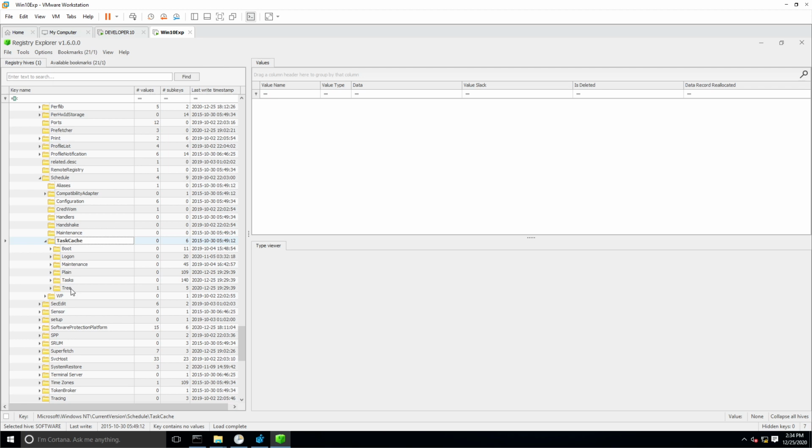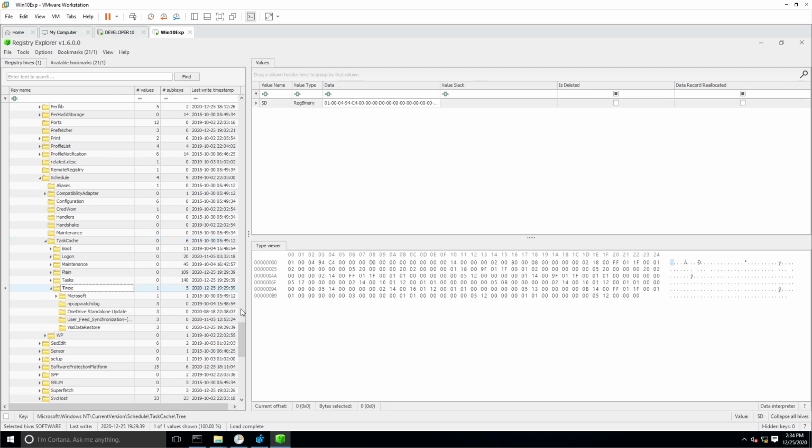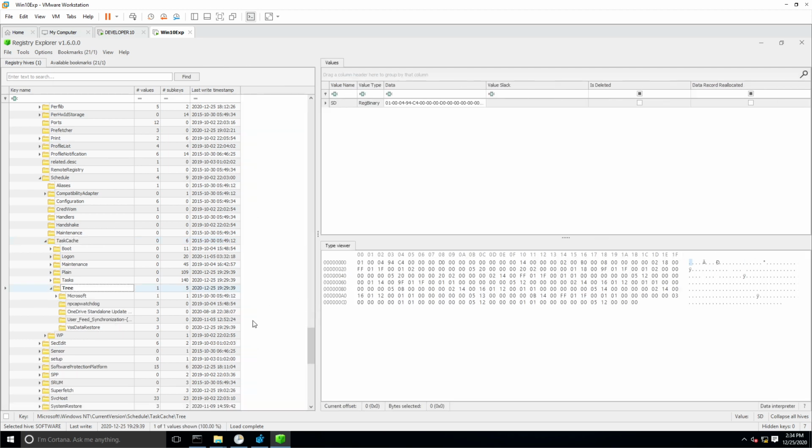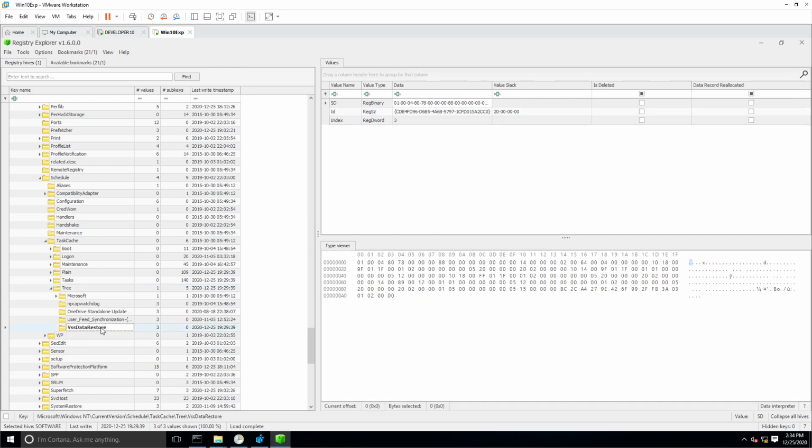Okay, so if we go now to the tree, we can see a couple of things. One thing which is very interesting: for the VSS data restore, you can see the last written timestamp. So this is the last written timestamp of this VSS data restore.